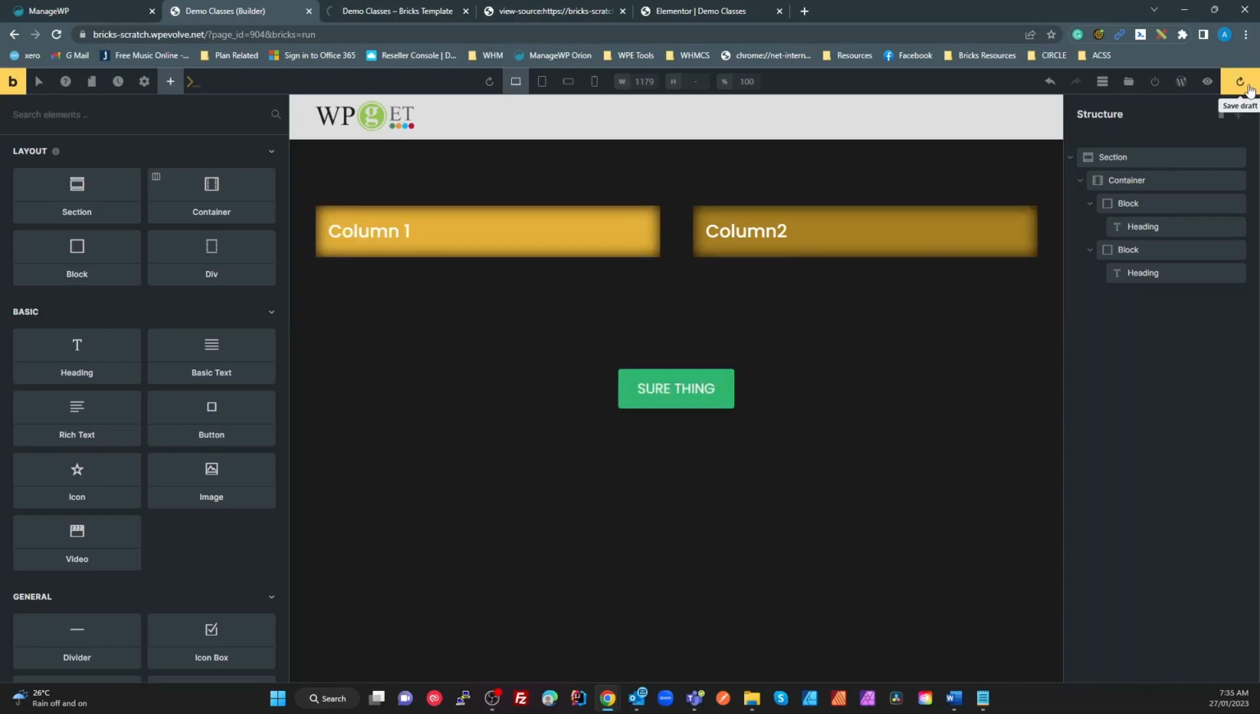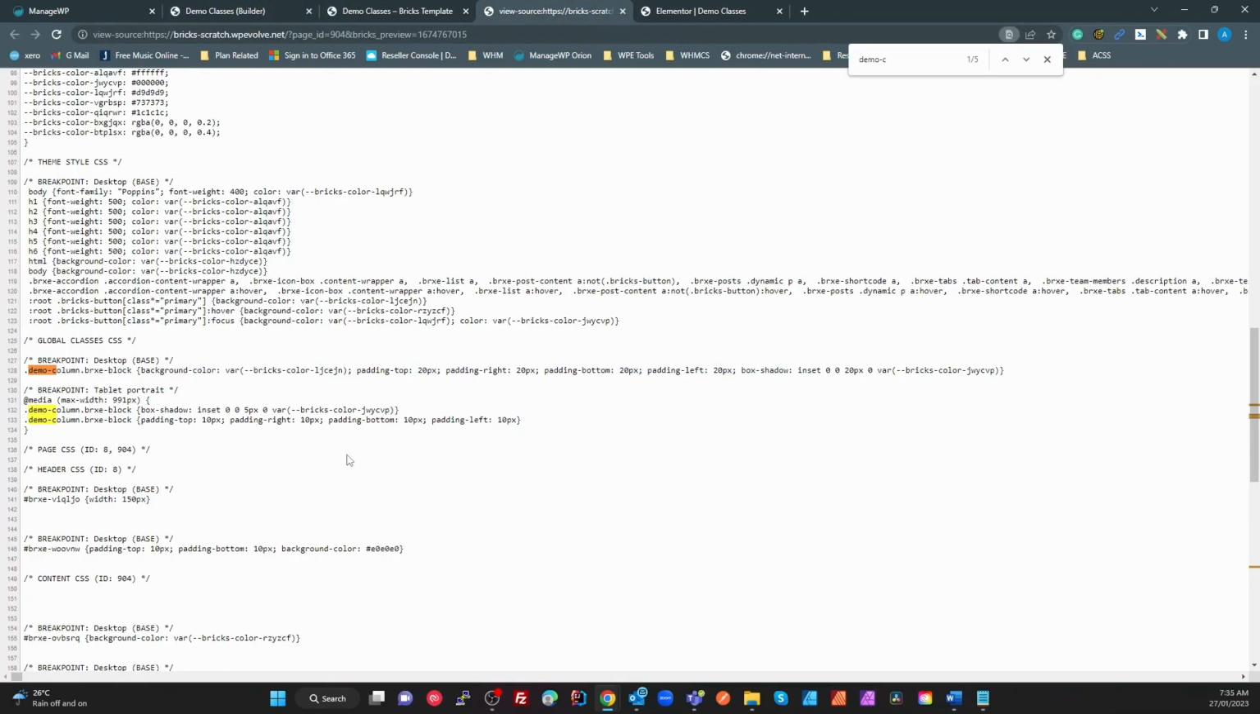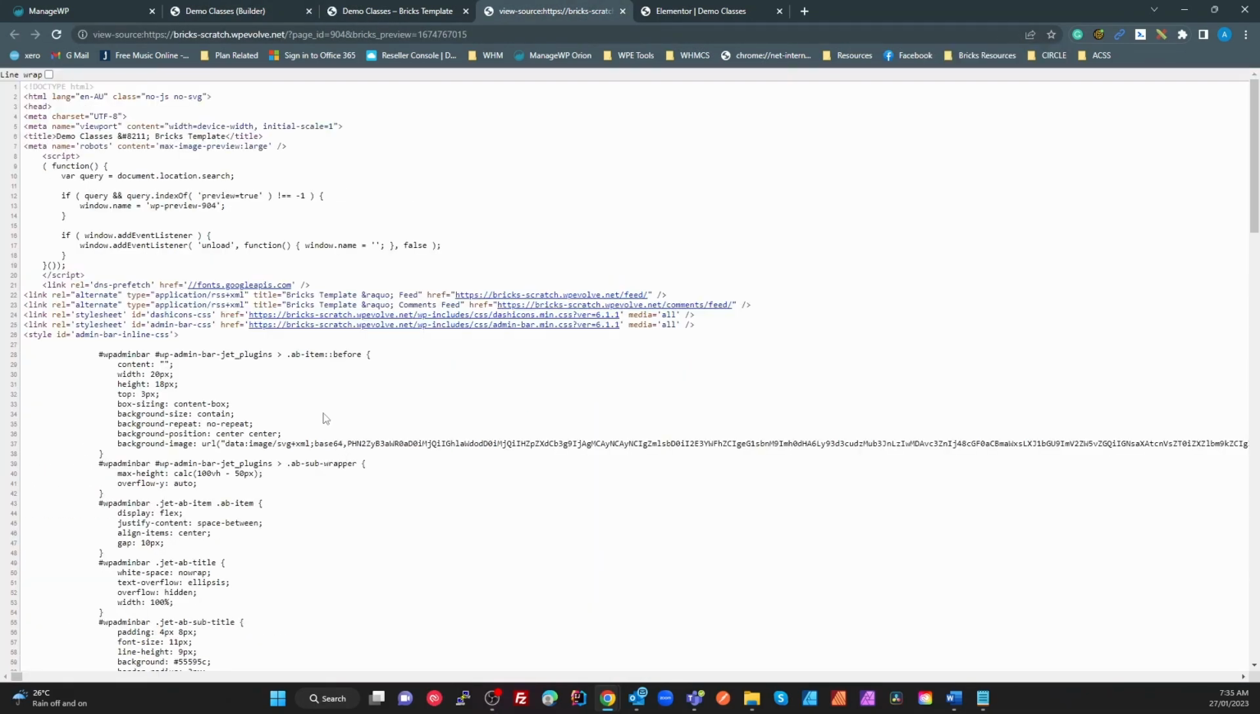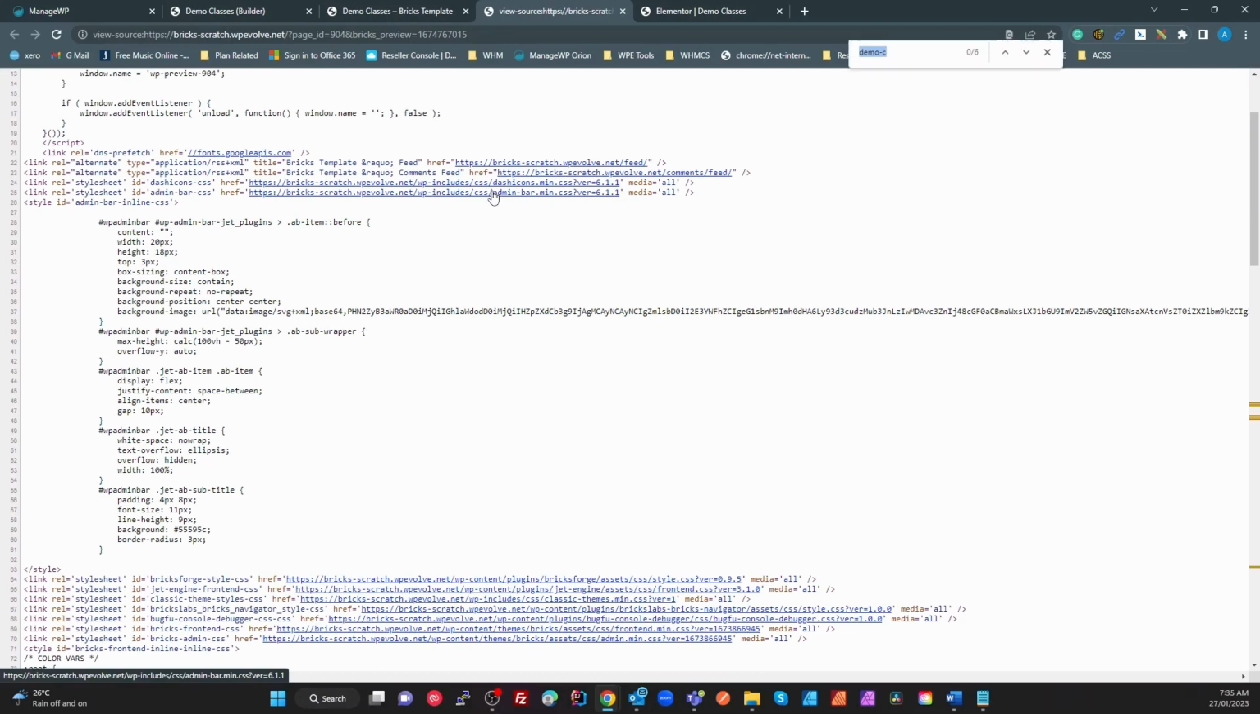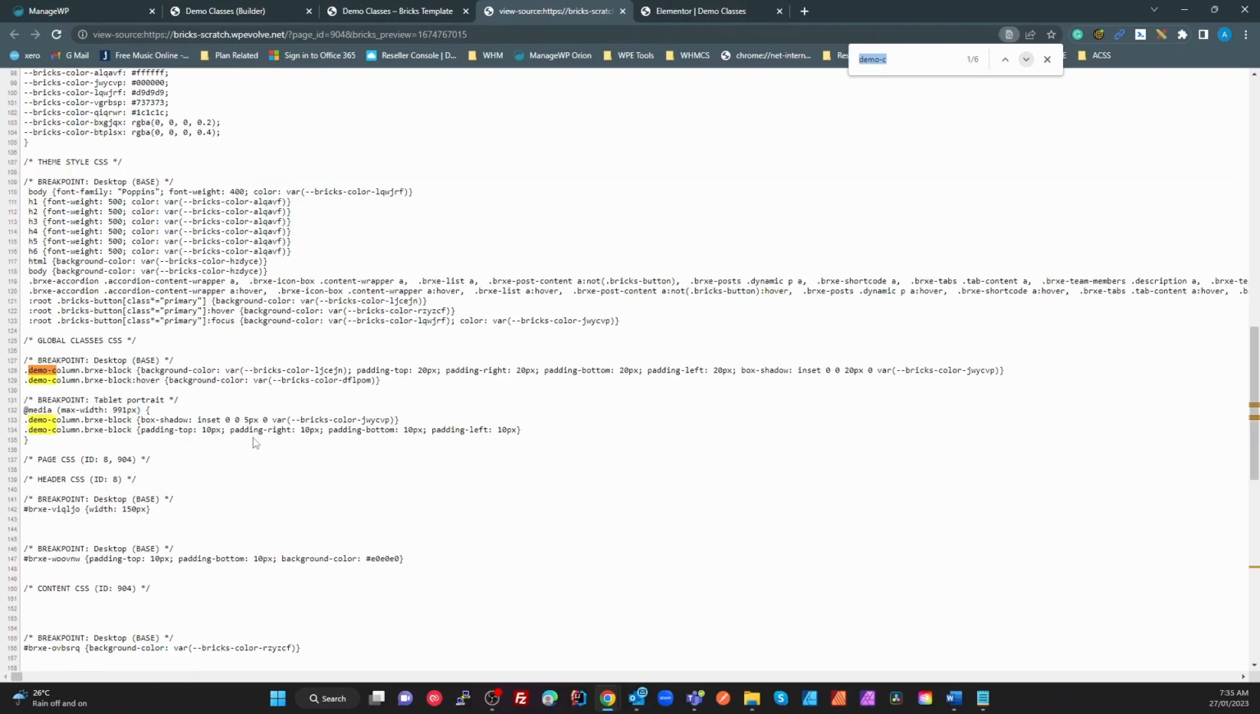Update that. View the source again. Just going to do an F5. Find that again. All right. So now we've got a hover state. So if we look there, just by clicking on settings in the UI, it's created my hover state. Now to do this in Elementor, let's come back to Elementor now and I'll show you the difference there.